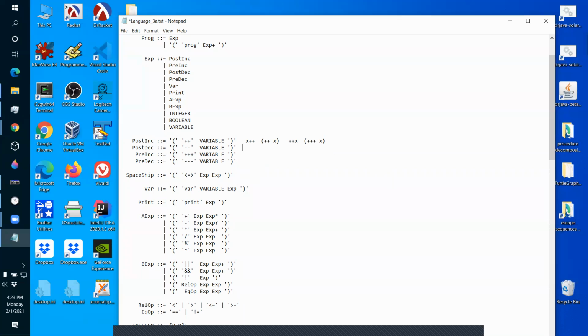So for the minus ones, here's the decrement operator. There's the decrement operator in C, C++, and Java. In our case, the post-decrement operator will be like that. So that means use the variable and then decrement it.